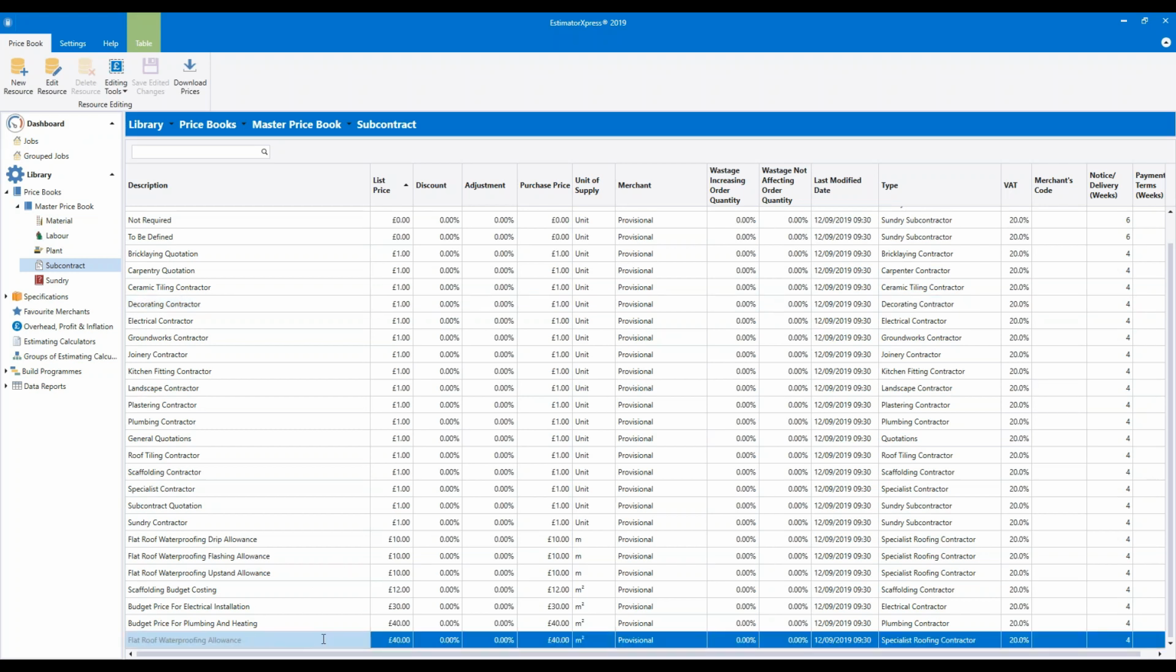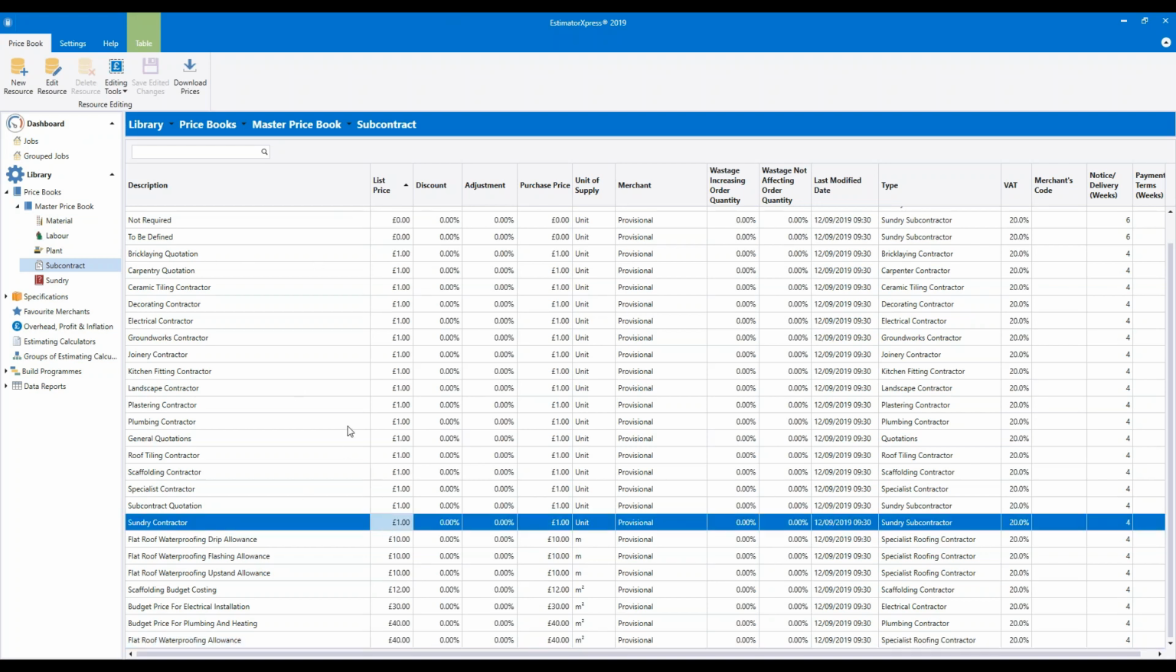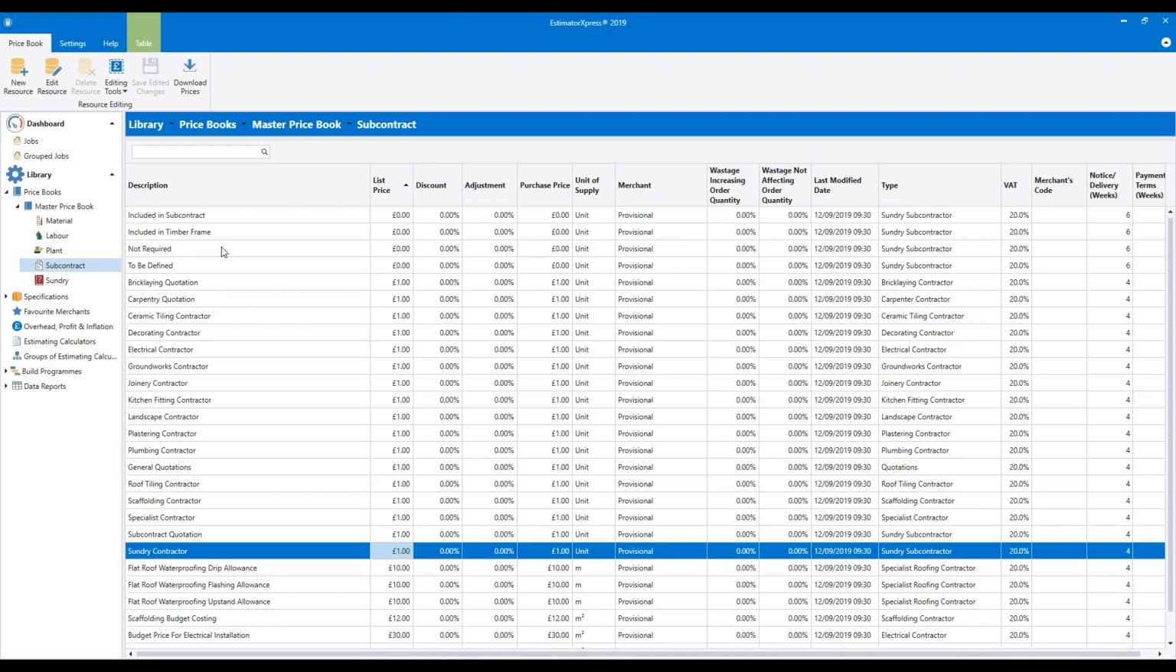So there's a flat roof waterproofing allowance of £40. I think that's typical for a bitumen type finish. If you're using fiberglass or GRP or another more expensive system, then you could edit the price of that. It might be something more like £100. Of course, there's many different types, so just make sure that the price allowance in there fits the system being used. But the main point of this section of the price book is our subcontractor quotations here.